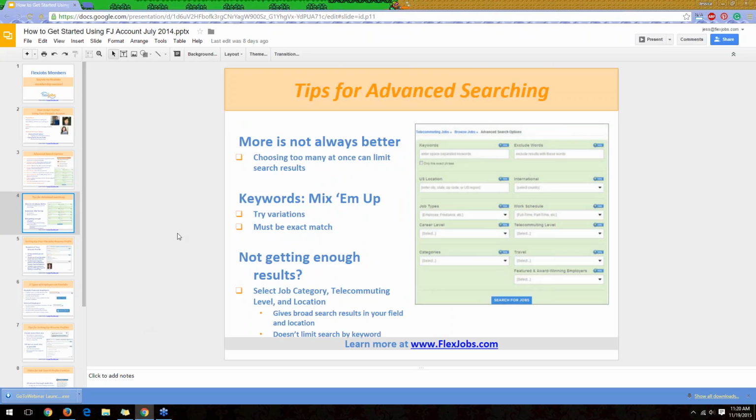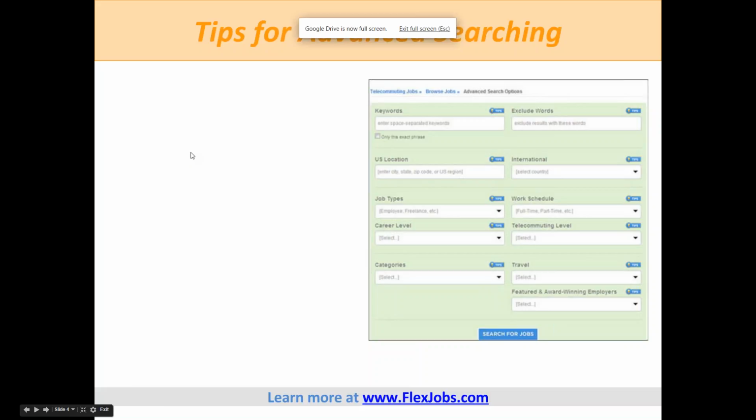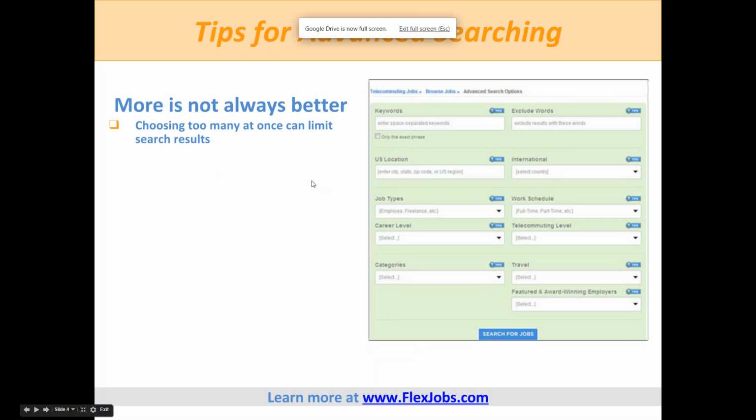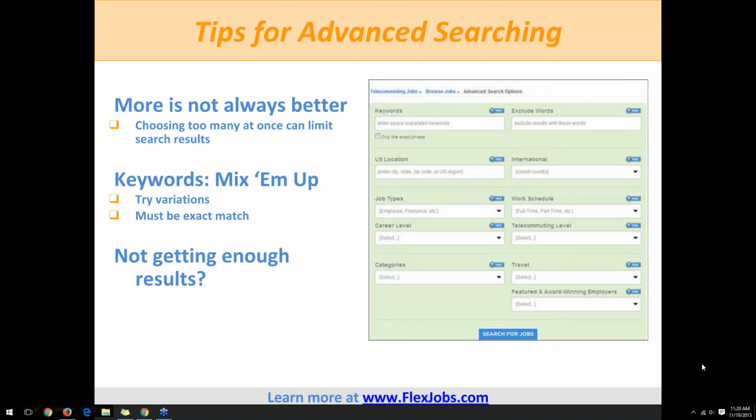Cool. Yeah, so on this slide you'll see some of the tips that we recommend for using the advanced search tool. More is definitely not always better. Like I had mentioned, if you choose too many options or if you enter too many keywords, then you might be limiting your results and you might not be getting what you're looking for. And then with keywords, try different variations, like write and writing, analyst versus analyzing, and you'll get different results depending on exactly what you've typed in.